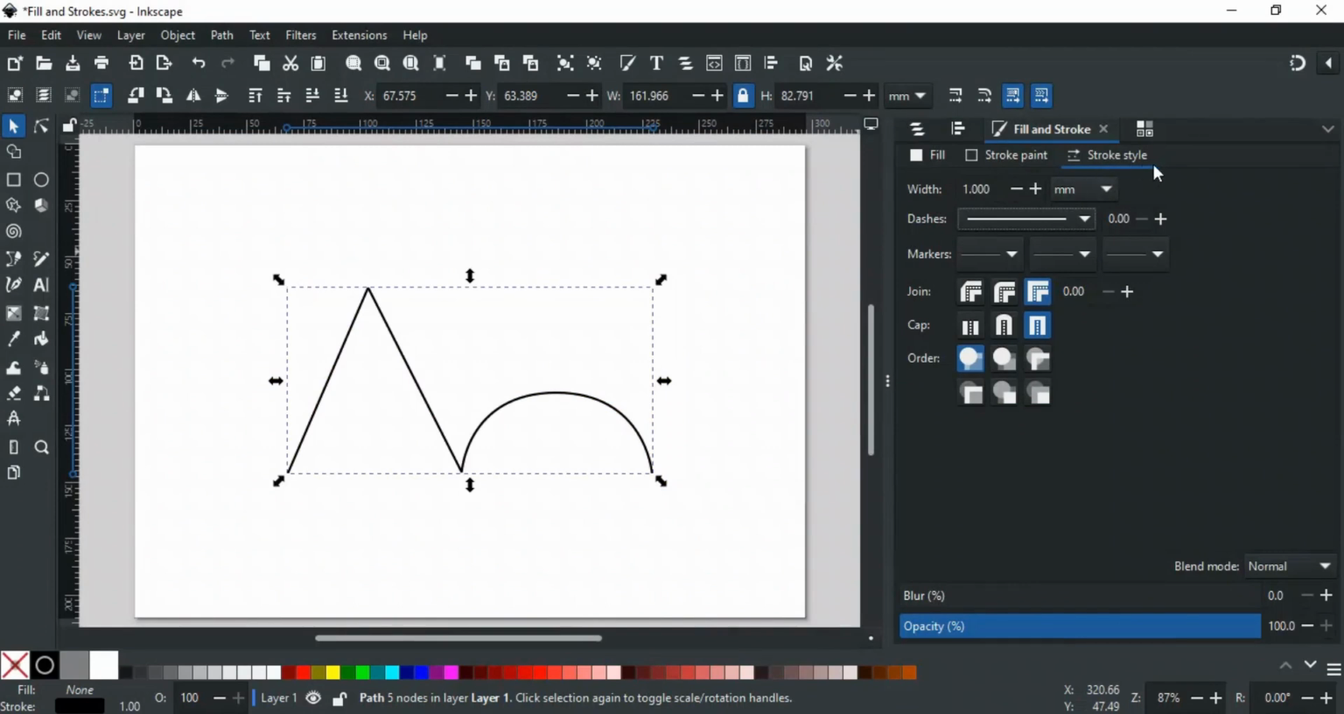Next, let's move on to the Stroke Style tab. This tab allows you to customize the stroke's width, shape, and overall appearance. The width adjusts the thickness of the stroke. The higher the value, the thicker the stroke will be. You can also change the unit from this drop-down menu.